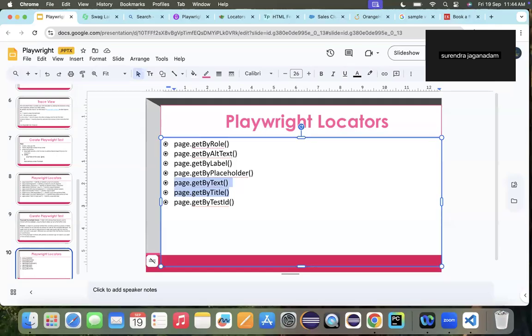Hi everyone, welcome back. So guys, as part of this particular session, we are going to talk about how exactly we can use the data test ID and the image alt attribute. These are the two key concepts that we are going to study.